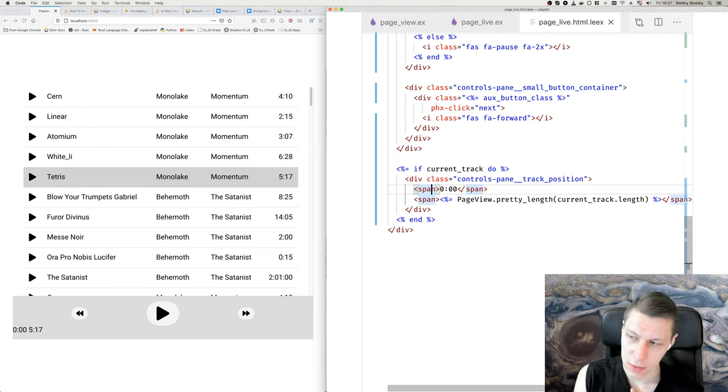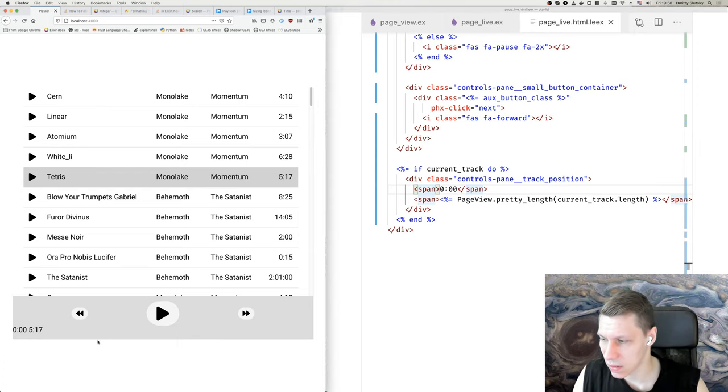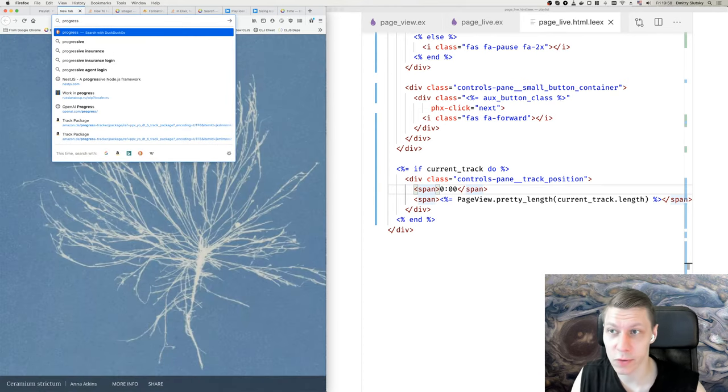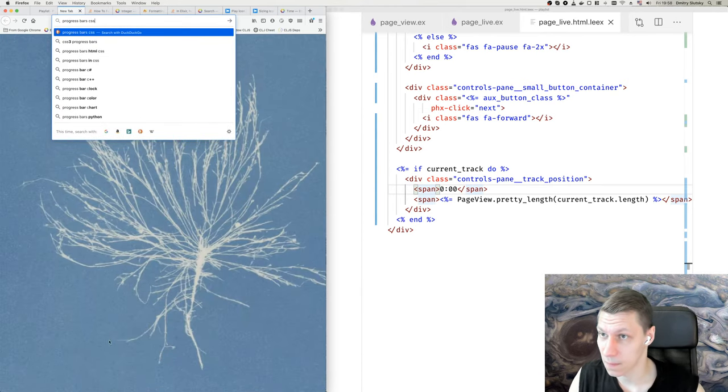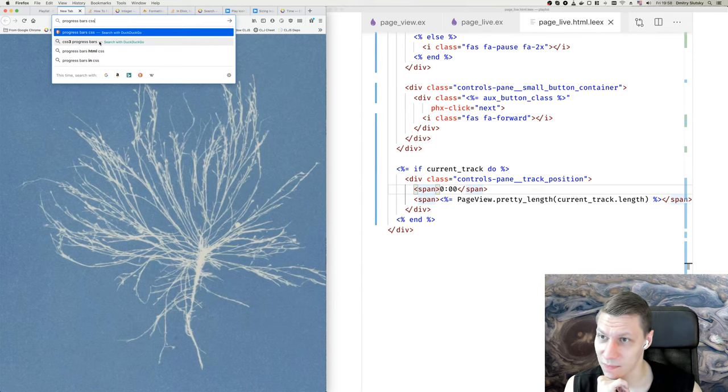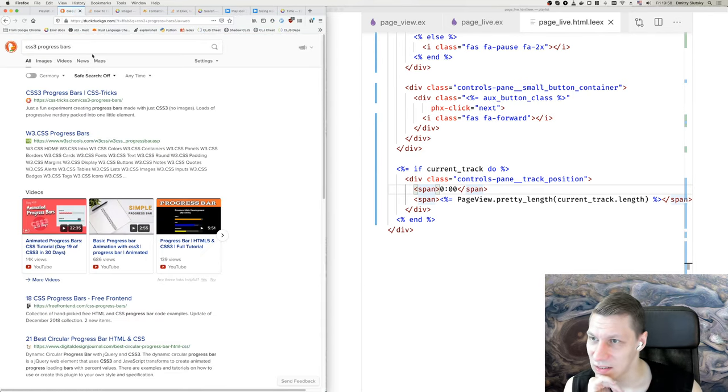What can that be in HTML actually? We can just do something like a div, I guess. Can we do something like a div here? How do you do progress bars in CSS actually? I have absolutely no clue. We need some idea. So, CSS Tricks as usual.